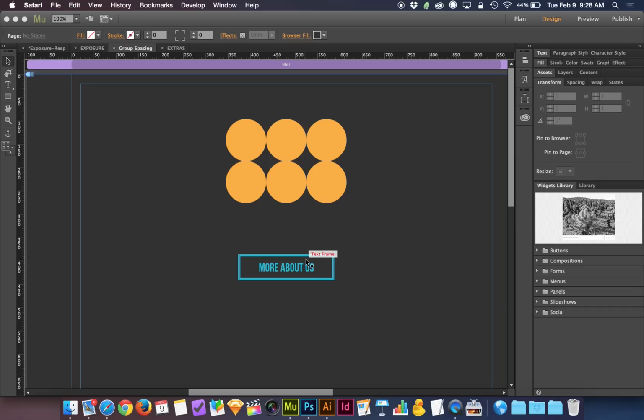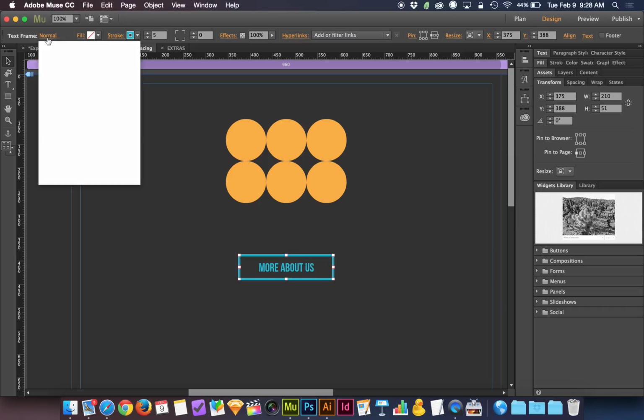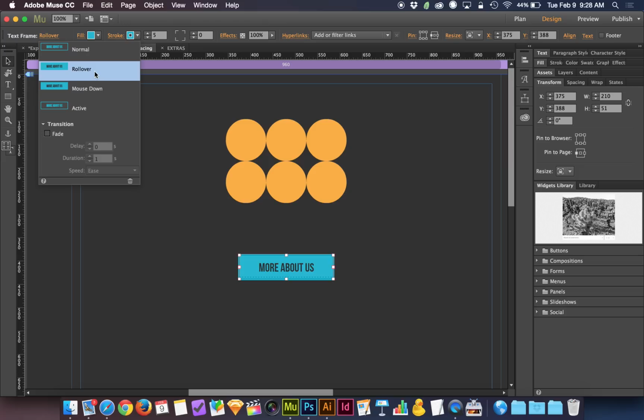If I go back and select this, and then in the top left corner, click on Normal, where I would normally switch to my rollover state, which is how I created the alternate appearance of this button in the first place. And these buttons, again, are a free download from museresources.com, so you can go grab these. But with this, there's now a transition little disclosure triangle, and you can expand this, and you can choose to have it fade into this state.